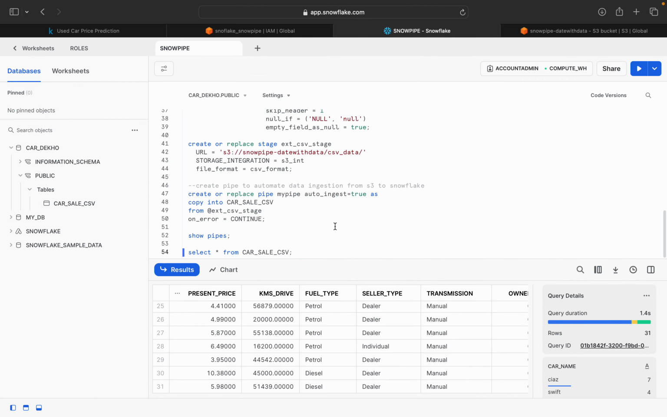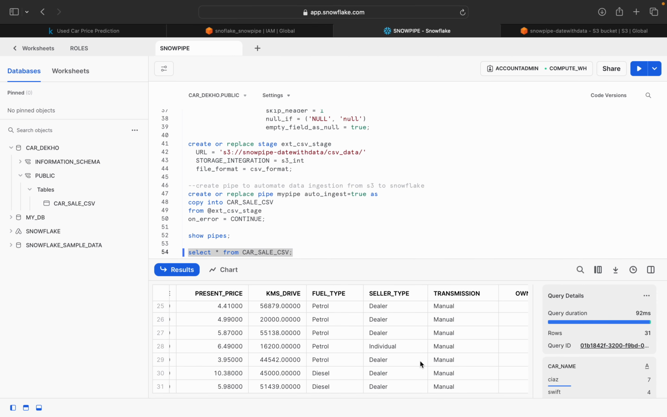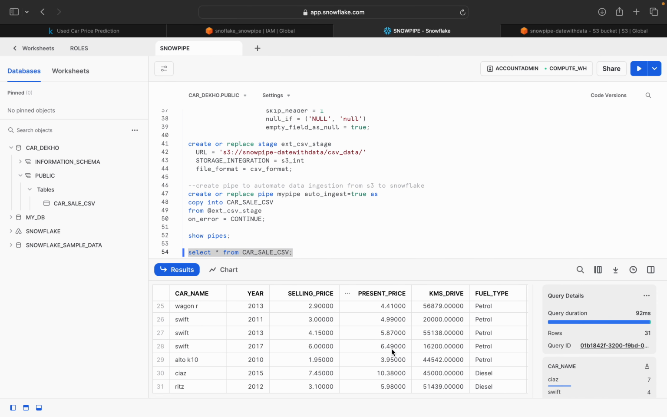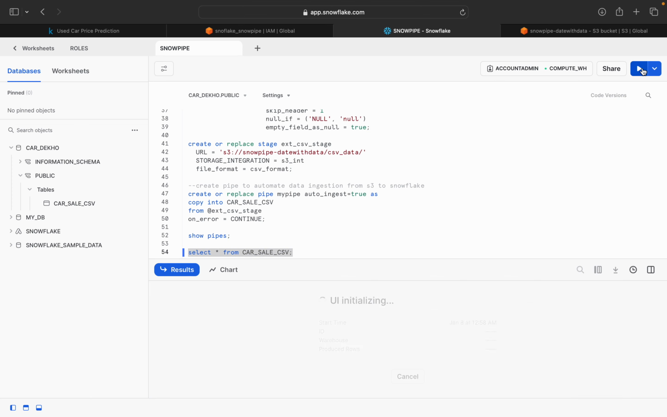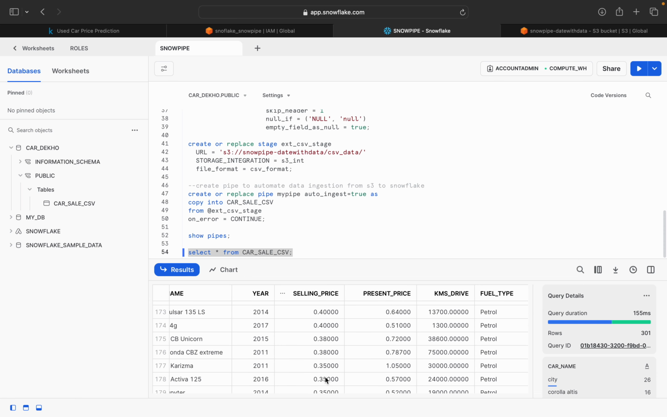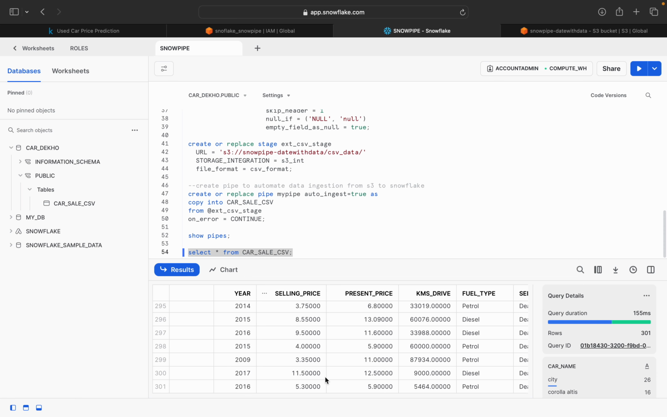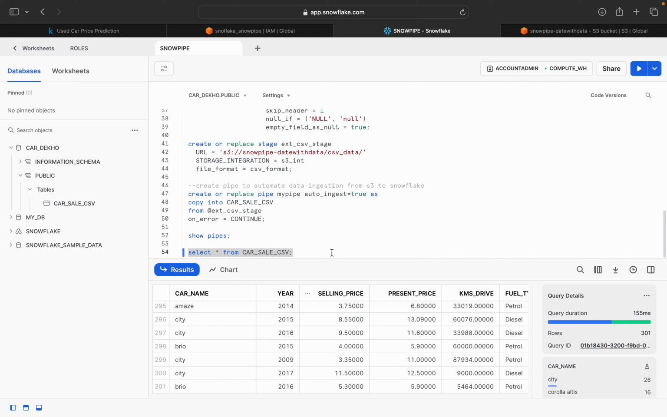Now let's go to Snowflake. It will take some time to update. Now if we are running the same query again, as of now it's also 31. Let's wait for some more time. Now if we are running this, we can see that new rows have been added into our table. So this is the hands-on for creating Snowpipe.